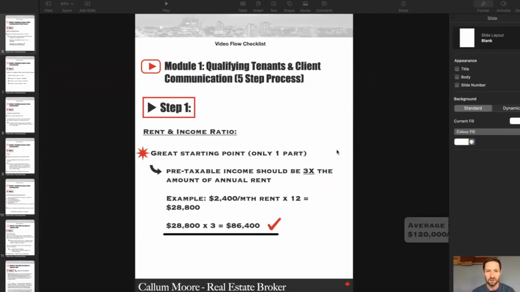Okay guys, we're just on my video flow checklist here, and I like steps. If you know me, I like numbered steps, nice organized numbered steps. And this qualifying tenants and client communication is a 5-step process. The first 3 I've kind of mentioned before, and those are the main 3, but then I'll get into a couple other things that I really want you to know.